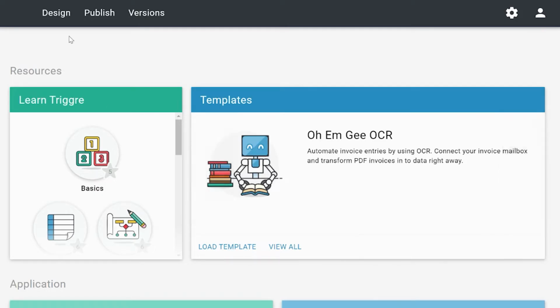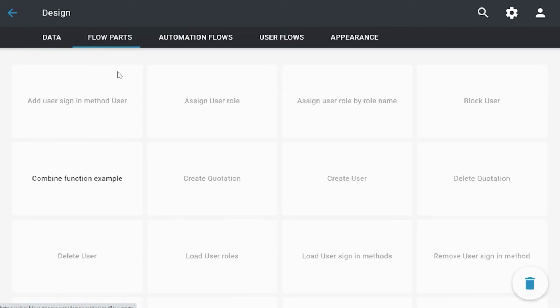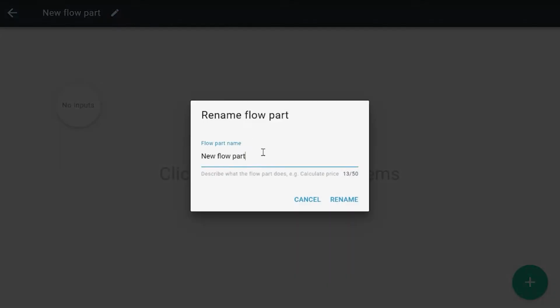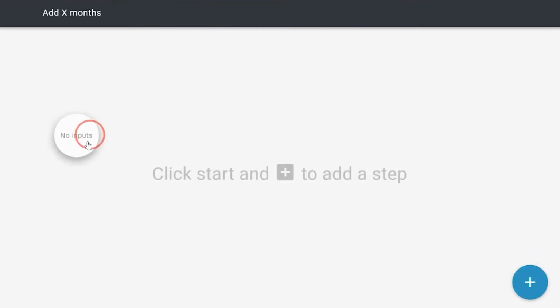So like I said, we are going to start with flow parts. We are going to add a new flow part, and let's call that add X months. Keep it simple. And we are going to add two actions there. The first one will be to add a specific amount of months to the current date. And the second one will be to subtract a certain amount of months from that date.